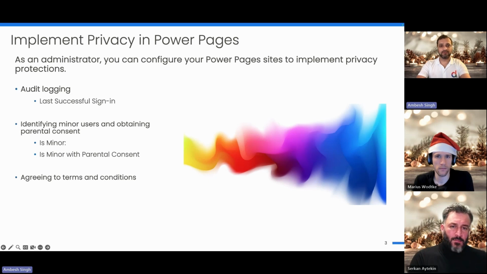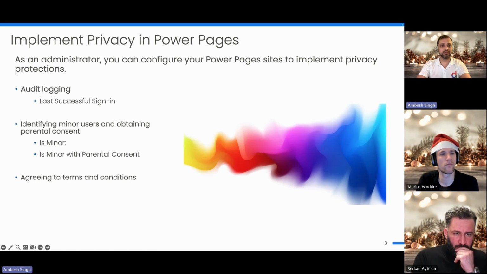In the contact record, the first one is minor, which indicates that the contact is considered a minor in their jurisdiction. By default, it's set to no. And the second one is minor with parental consent. That indicates that the contact is considered a minor in their jurisdiction and has parental consent. By default, again, it's set to no. So we can set it as true, and then we can move accordingly.